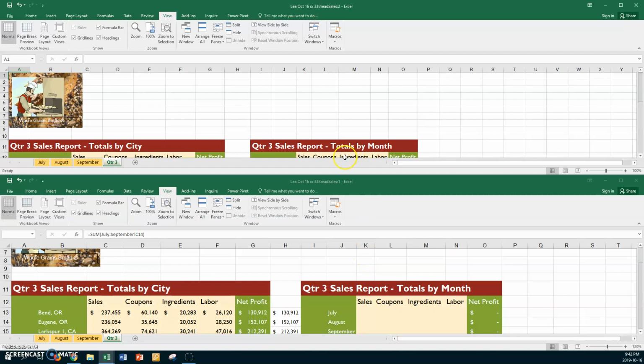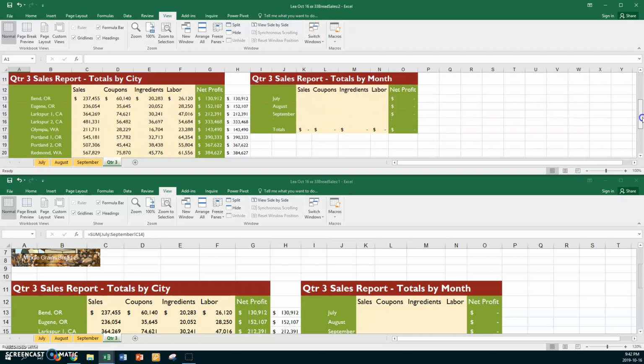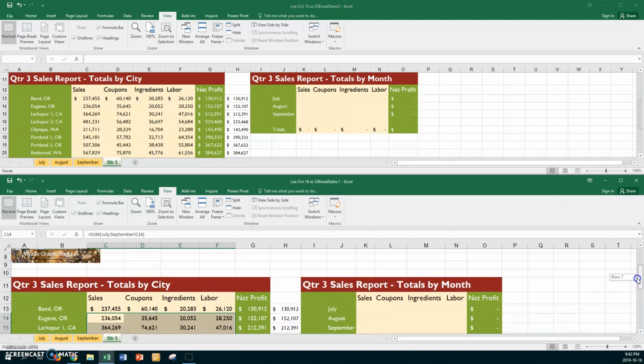And now you should see here, "33 bread sales 1," which means view number 1. If I click up here, I should see bread sales number 2. Now watch. Do you see I can look at different parts of the spreadsheet? Okay. And here I can look at different parts of the spreadsheet.